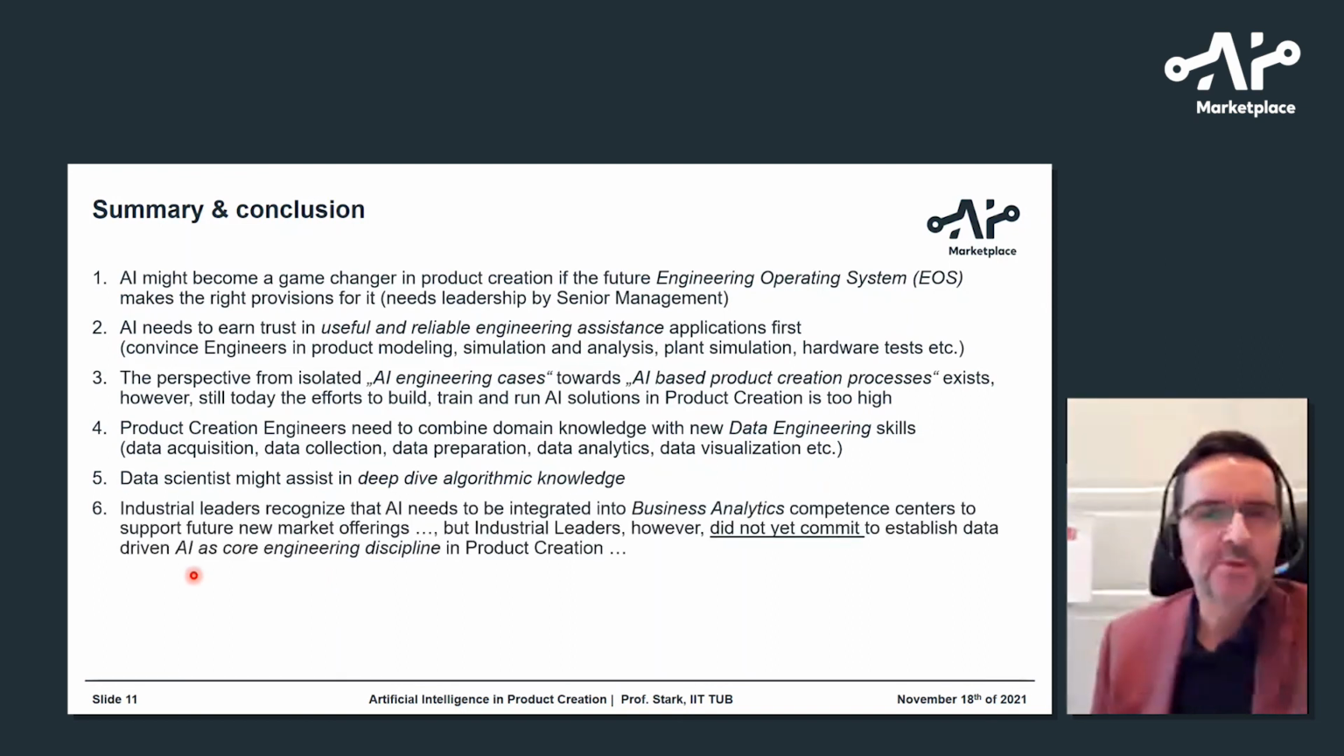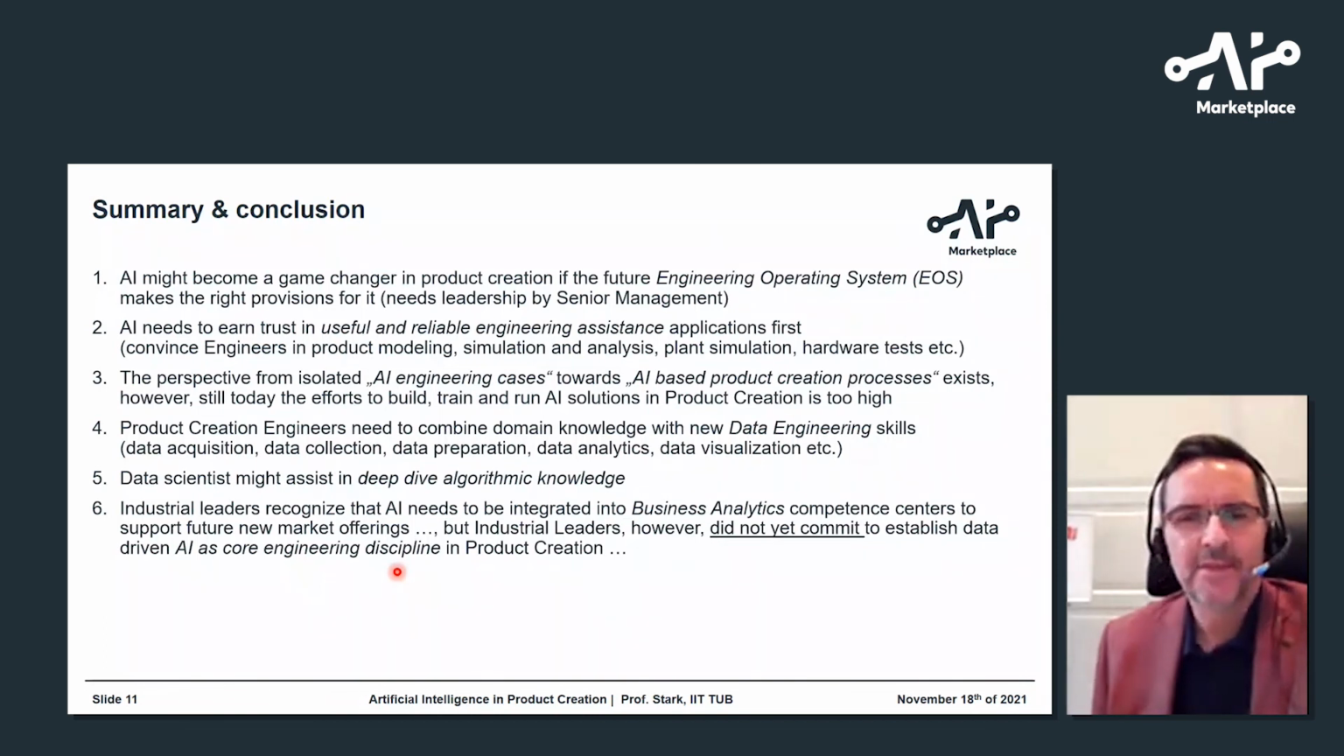Now, we observe an interesting situation: industrial leaders recognize that AI needs to be integrated into so-called business analytics competence centers. I know a couple of companies who are doing that. However, we did not see industrial leaders really stepping up to commit to establish data-driven AI as a core new engineering discipline, but this forum will be a cornerstone to make that happen.